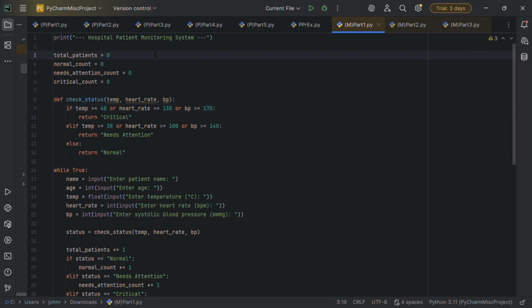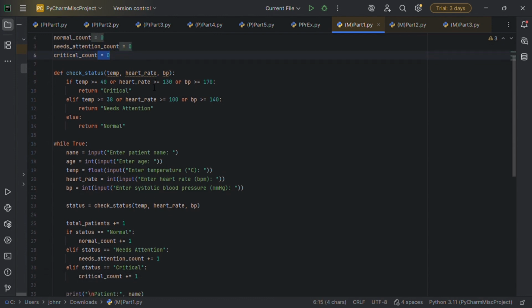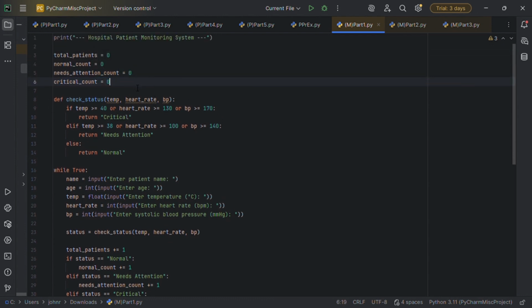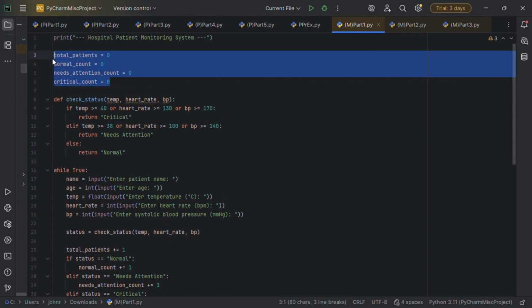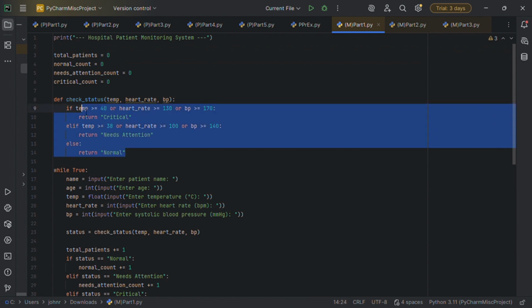This is the hospital patient monitoring system. We should initialize this counter for total patient and status categories. And defines a function to check patient status based on temperature, heart rate, and blood pressure.